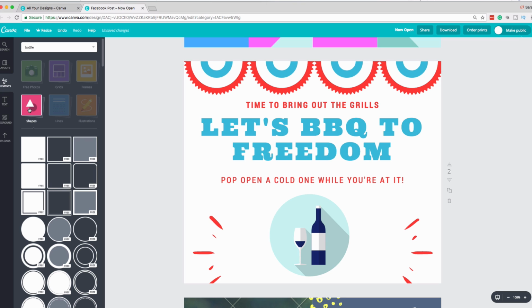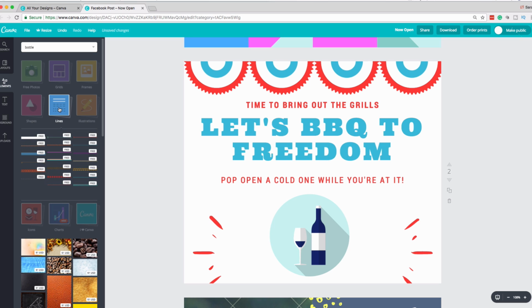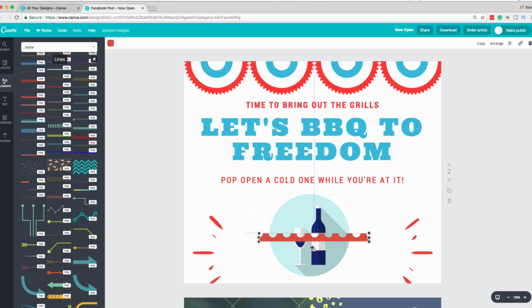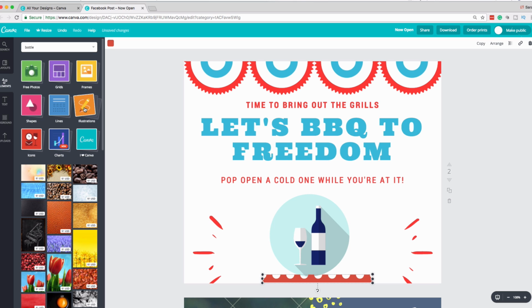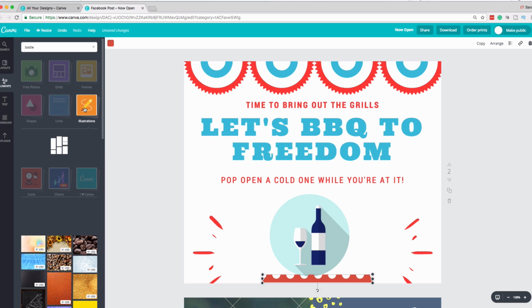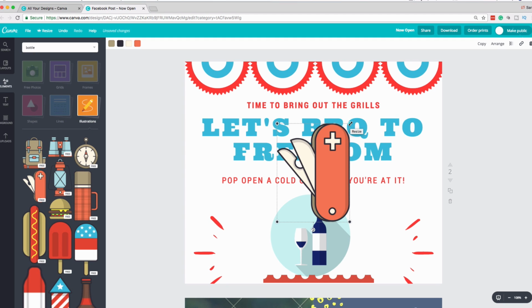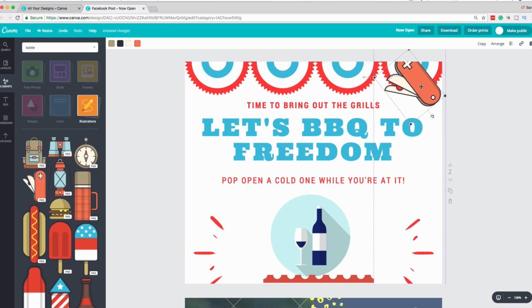So this was adding different shapes. I can also add lines if they're relevant to what I need to do. I click on the lines button, and there are all these different line designs that I can also add to my design by just clicking on them and locating them somewhere on the design. The other thing that I like to add from time to time is illustrations. So this is pretty cool. I like illustrations because they just add a little bit of jazz. So there are free ones and paid ones, and it just spices up the image a little bit more. You simply click on it, resize it, you can rotate them, and then just place them somewhere on your actual design.